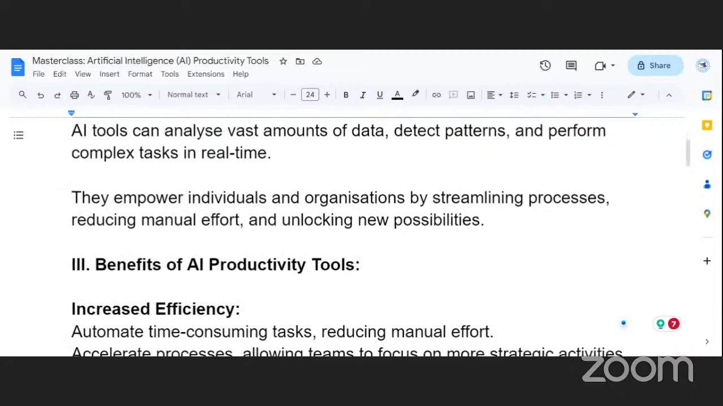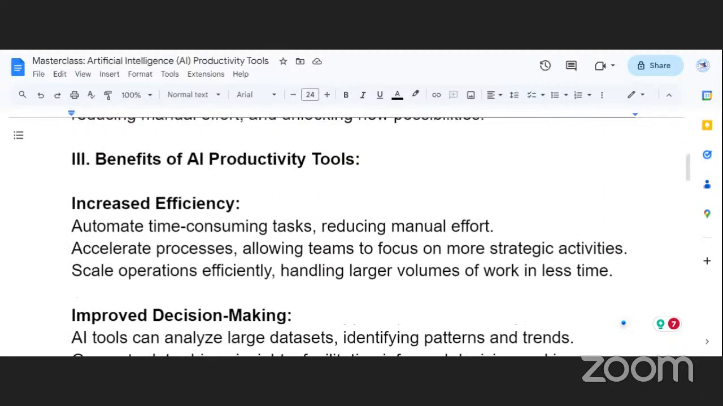And also with these artificial intelligence tools, they can help empower individuals and organizations by streamlining processes, reducing manual effort, and unlocking new possibilities. So for instance, let's say you are in an office. You don't use artificial intelligence tools, but your colleague uses them. That colleague will be more productive than you, because they can get tasks done really quickly, but for you, because you are doing things manually, it can take you really, really long to accomplish certain tasks. Now, what are the benefits of these artificial intelligence tools?